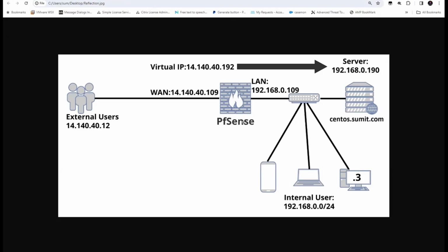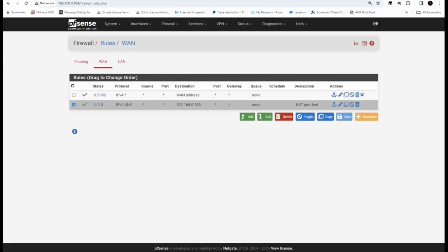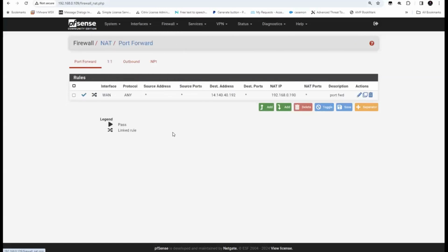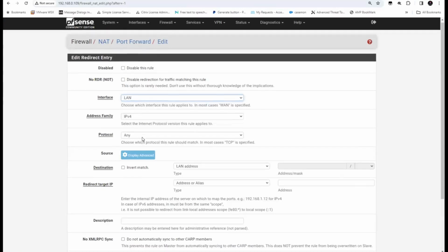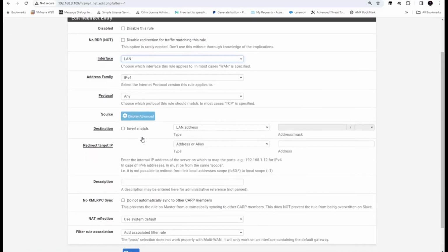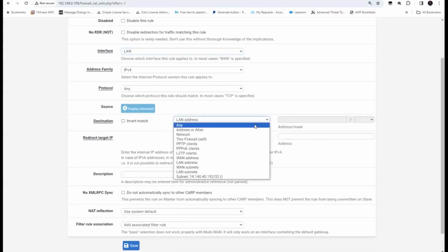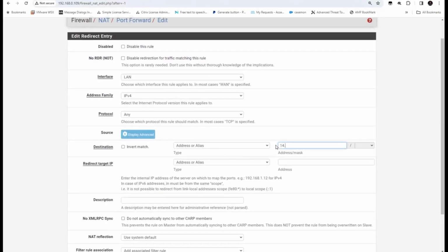Now let's try to create the NAT rule for the internal users, which will be in the same network as the server. Click on Firewall, go to NAT. So here you will have to create a new rule on the LAN interface, address family IPv4, protocol any. The destination would be 14.140.40.192. This will get translated to the actual server IP.